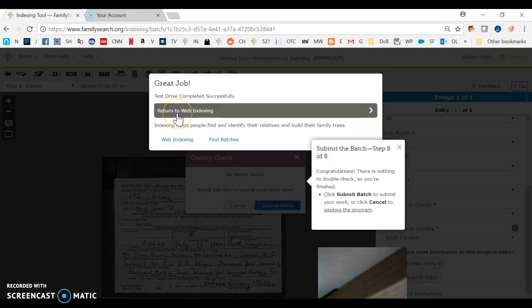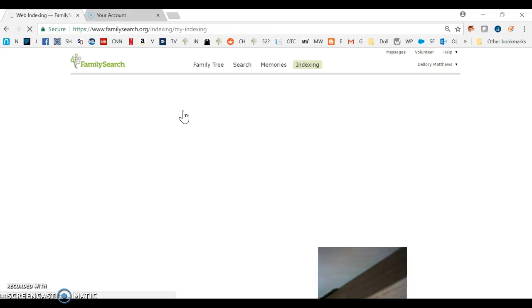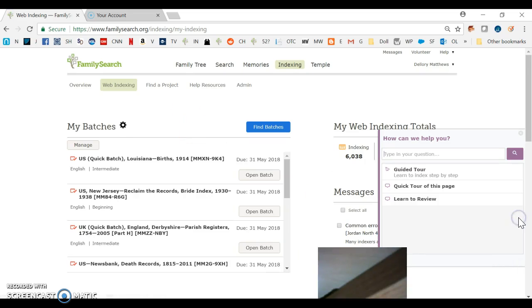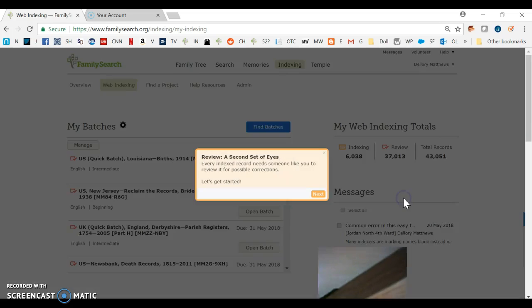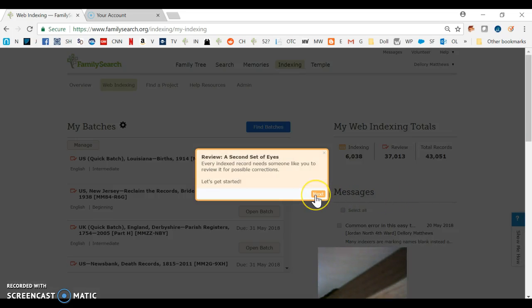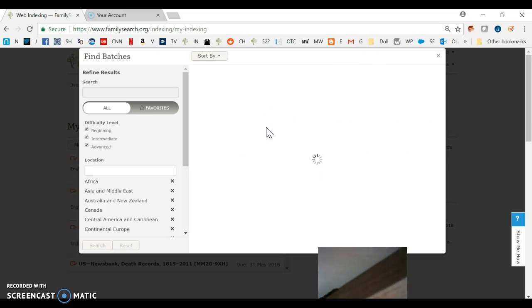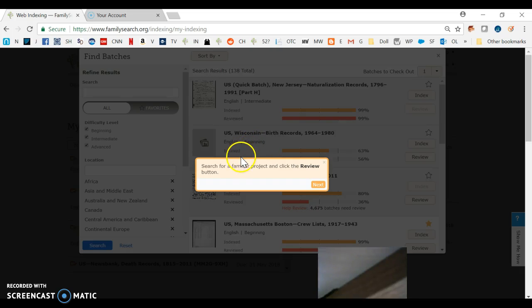Okay, I'm going to go back to web indexing. Show me how. Quick tour of this page works exactly right. So I'm not going to demonstrate it. Let's go. Okay, next. Click find batches. Okay, search for a familiar project and click the review button.